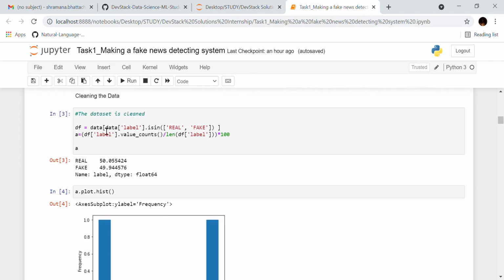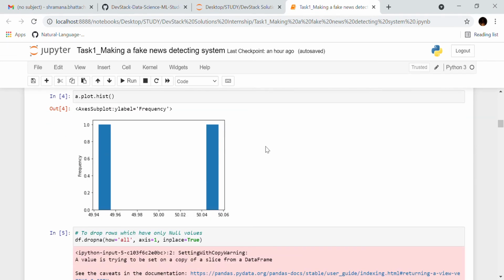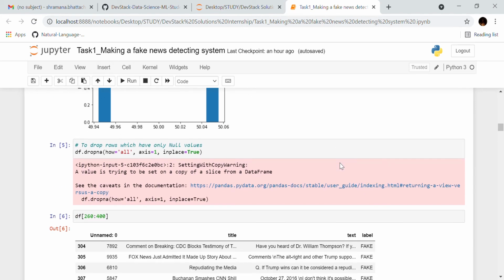Therefore, in order to fit a model, I'll only consider the labeled data that has already been classified into real and fake. It is stored in this df data frame, and here is the percentage of real and fake present in that data set. That is almost 50% for both, so it's a balanced data set. The histogram also shows the same thing.